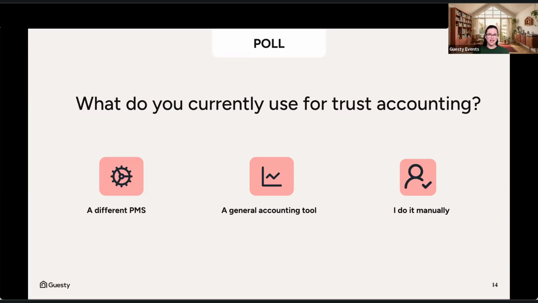So just for everyone listening in today, we are about even between the 3 options. We've got 35% for both a different PMS and a general accounting tool, and 30% for those doing it manually. So very interesting stats there. Now, before I end this poll, is there anyone else that quickly wants to jump in and do it, if they haven't already? All right, so I'll end this poll. Thank you very much for popping your answers in.